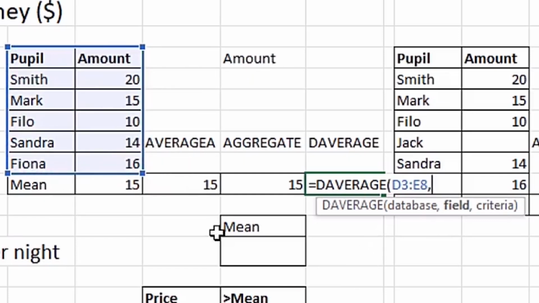The field is which field you actually want the average to be calculated from. For our case, it's the amount field. So I'm going to put the amount in text. Anytime you're putting a text in a formula, you need to put it in double quotes. So open quotation, I'm going to type amount and then close quotation, comma, and then the criteria.